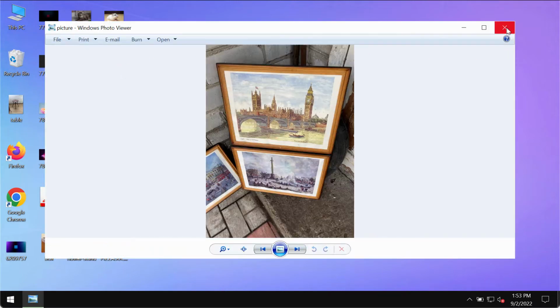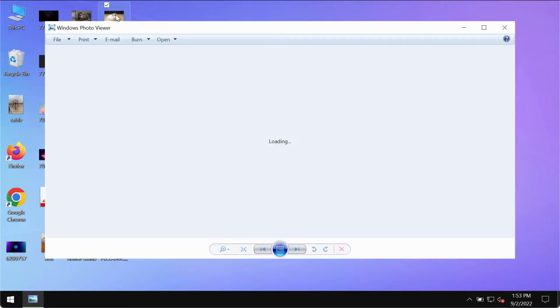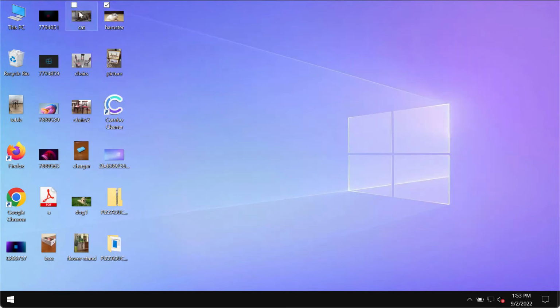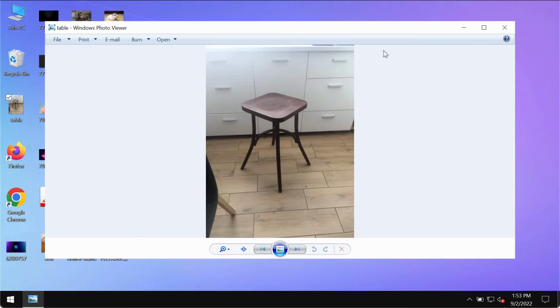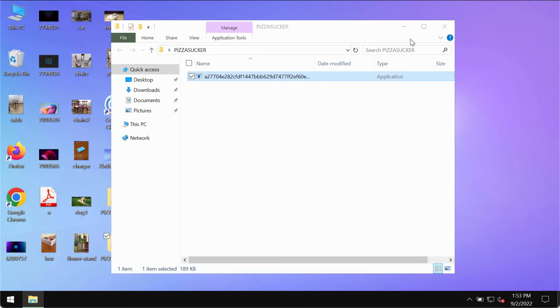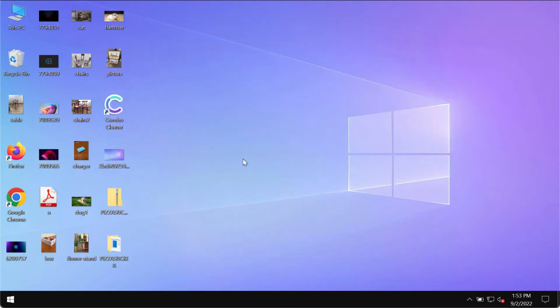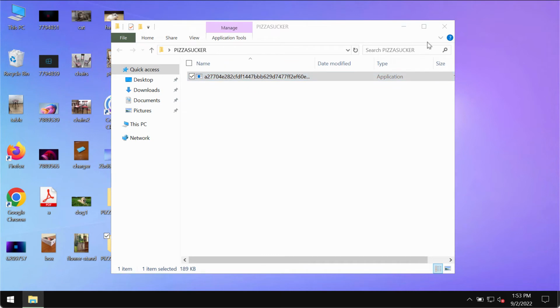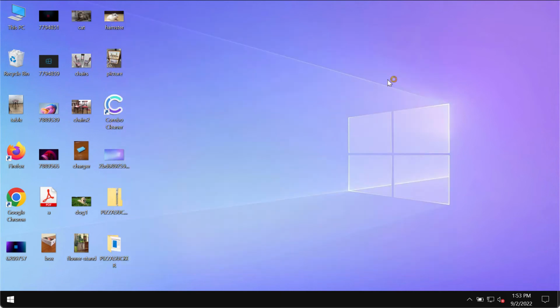So you can now see clearly that before the ransomware attack we are able to open the files without troubles. Pictures and other documents can be opened easily. However, because of certain leaks and vulnerabilities in the system, this PIZZASUCKER ransomware may be easily injected into the computer.